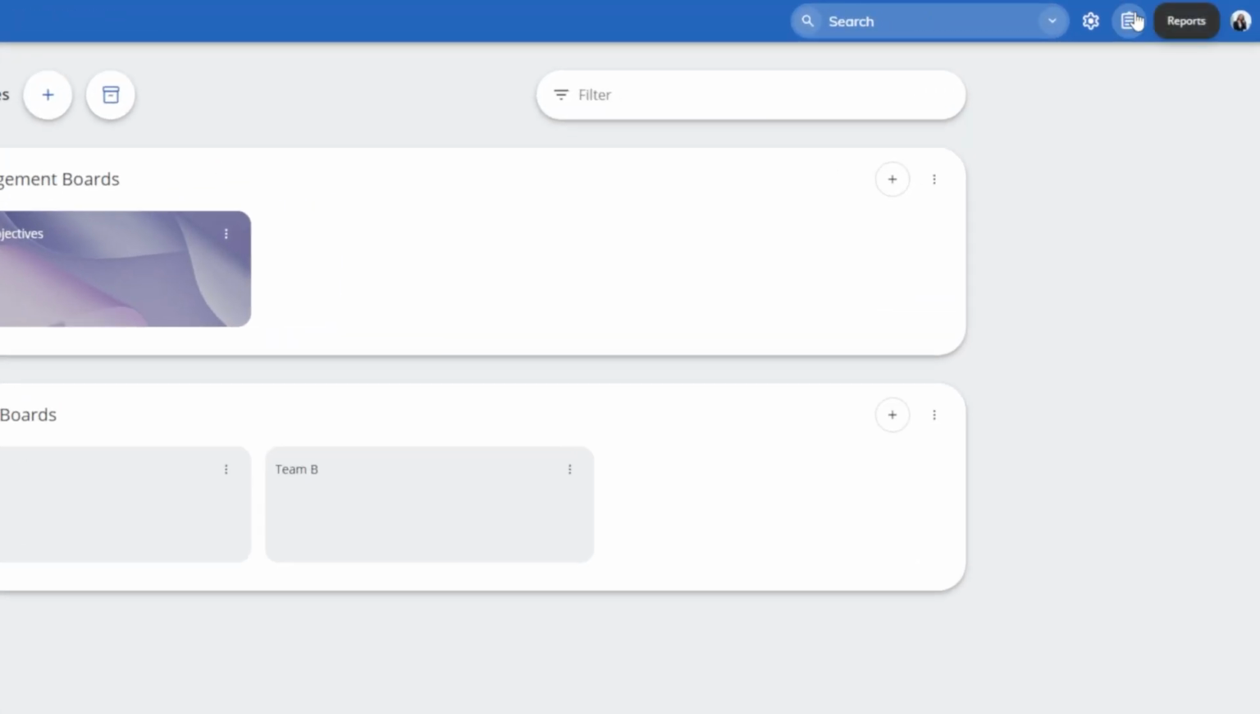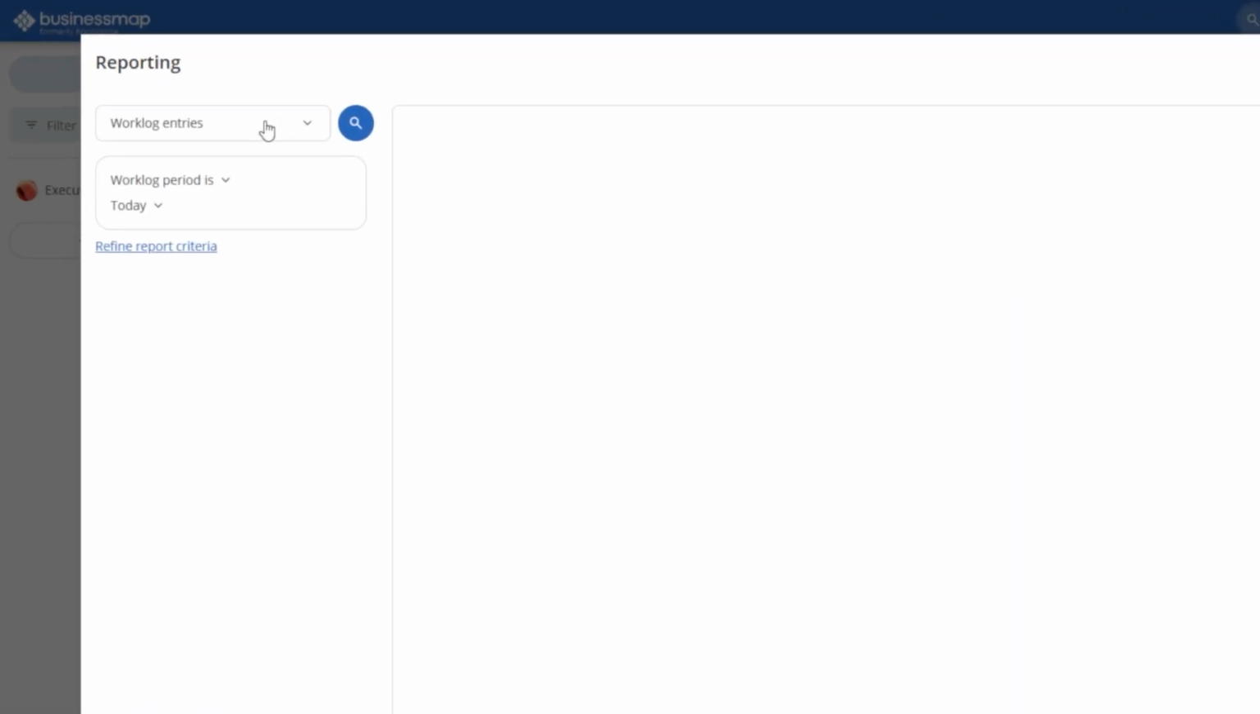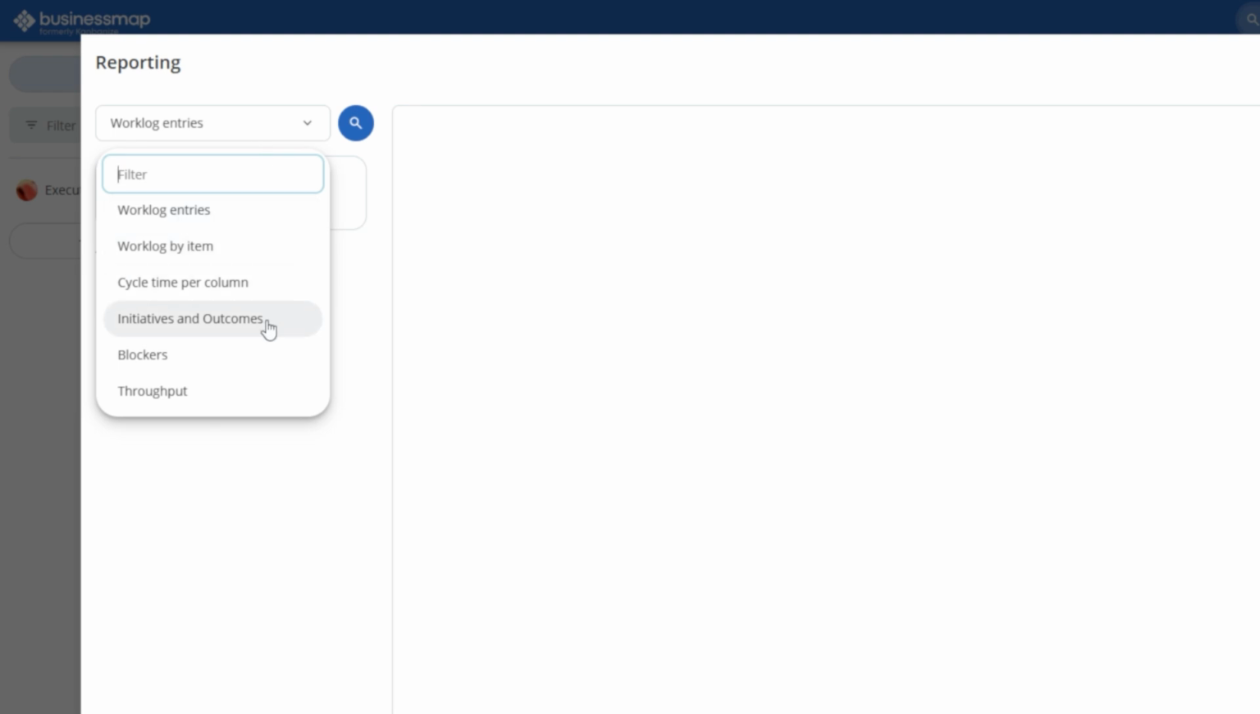Further down the left panel, there's the Reports icon. Here, you'll find built-in reports that help you extract key insights and performance data.